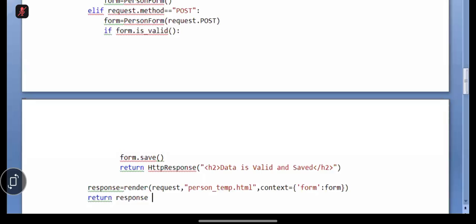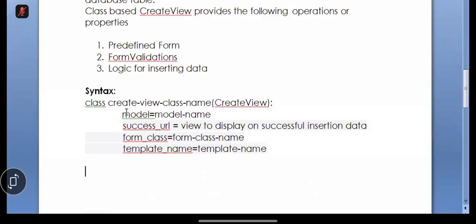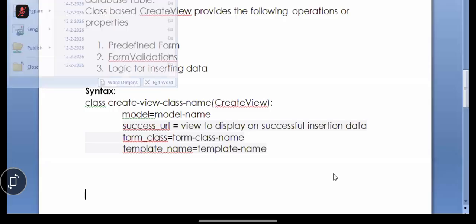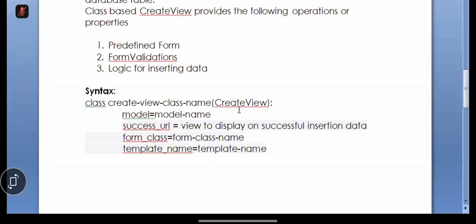Instead of that, simply what you are doing is just giving the model name, success URL, form class name, and template name. That's all. You are just giving the input, and the rest of the things are taken care of by which method? Get method or post method. Okay. So this is a create view. You have to define the model name, success URL, form class, and template name.